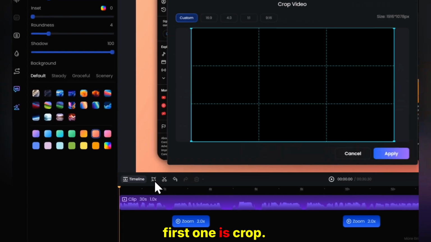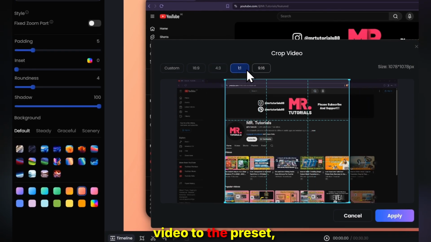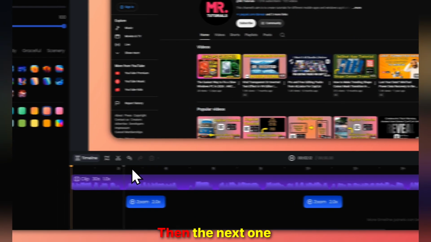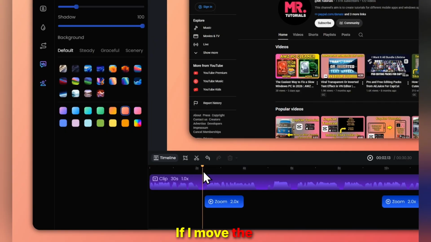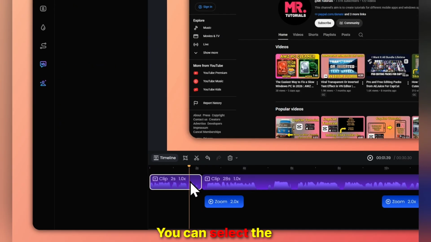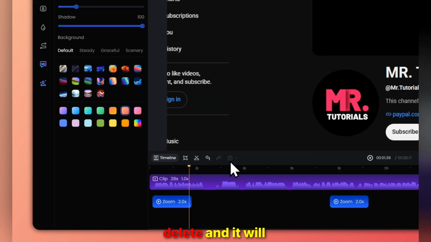The very first one is crop. So you can crop the video to the presets which are given here, or you can crop the video according to your liking. Then the next one is the clip or trim. If I move the playhead further and click on clip, then it will split the video into two parts. You can select one part and then the delete button will be shown. If you want to delete it, you just need to click on delete and it will be deleted.